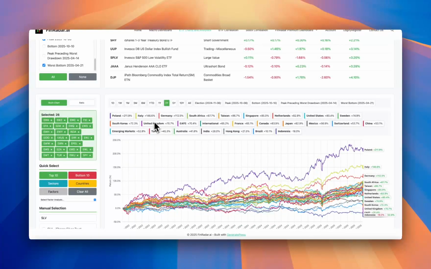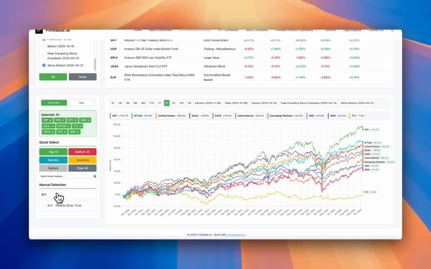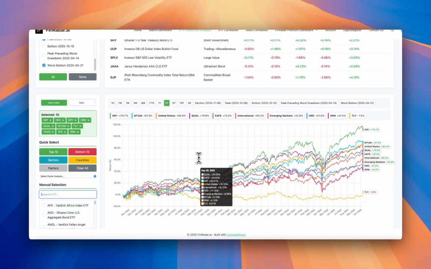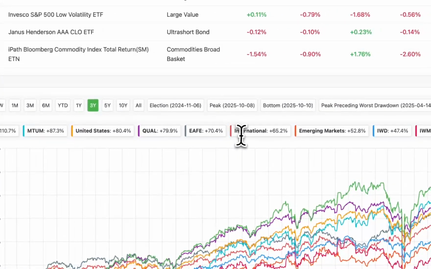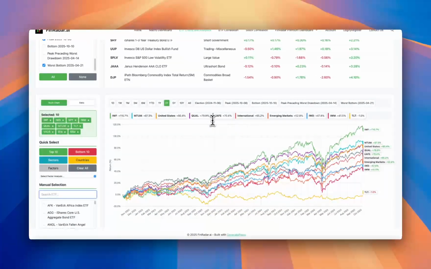The Factors button selects major ETFs used in common factor analyses: growth, value, large cap, small cap, quality, momentum, and more. Above the chart, you'll see a legend showing all selected ETFs with their total return percentages. This legend is automatically sorted from the best performer to the worst performer for your chosen time period.